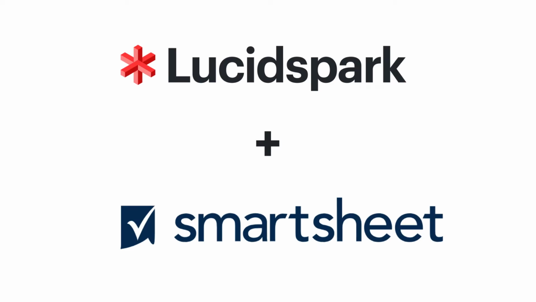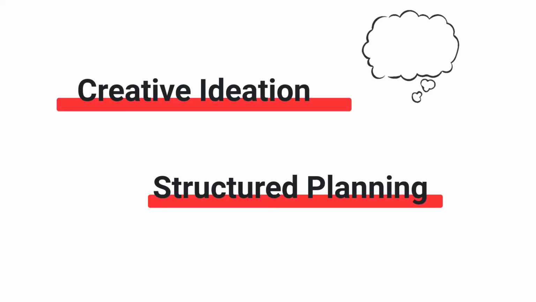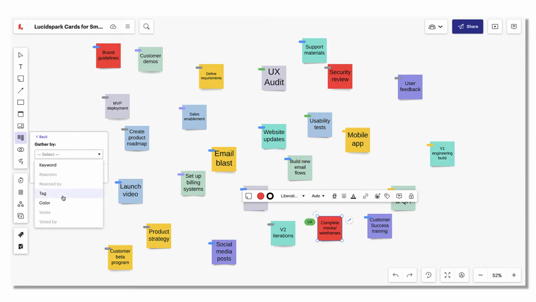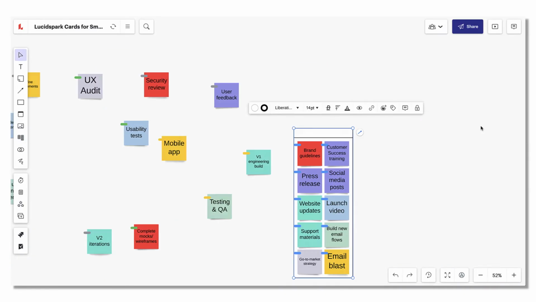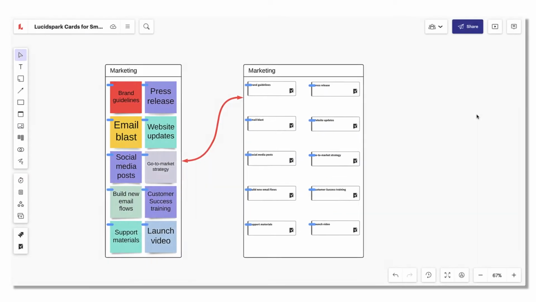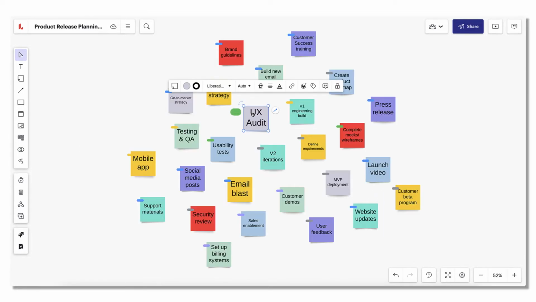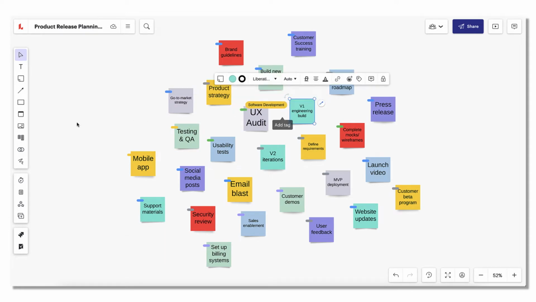Lucidspark cards for Smartsheet allows teams to merge creative ideation with structured planning. With this integration, you can brainstorm visually in Lucidspark while seamlessly integrating with the Smartsheet platform to help your team stay aligned, manage projects, and automate workflows to save time and build flexible solutions to meet the needs of your team.